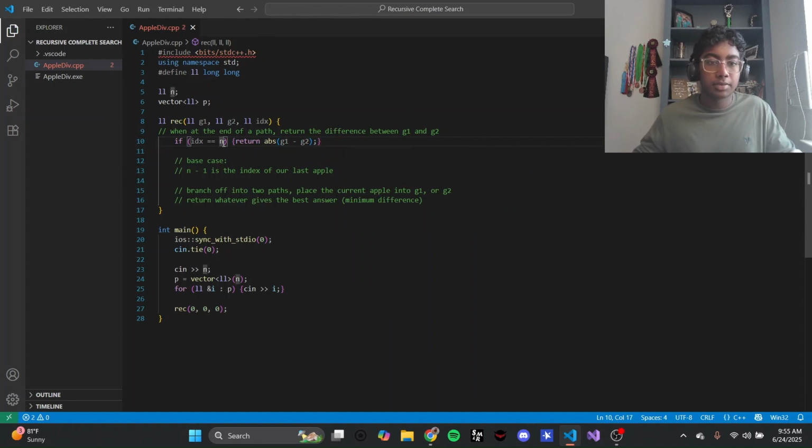I'll repeat myself once more. If IDX is equal to n minus 1, then you still have to make the decision to put the last apple into group 1 or group 2, so you're going to keep going. But if IDX is equal to n, that means you've already decided if you want to put the apple into group 1 or group 2. So now you just have to return the difference between group 1 and group 2.